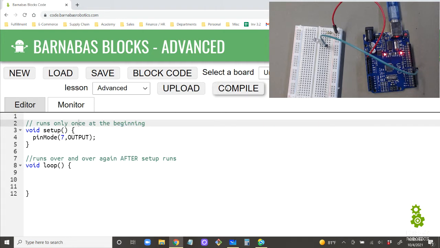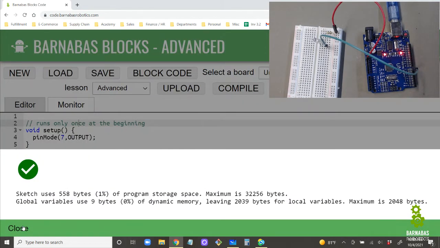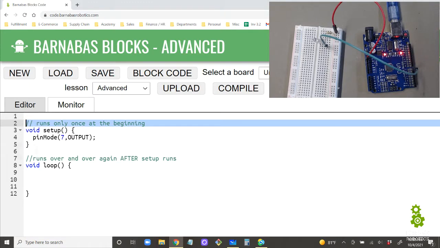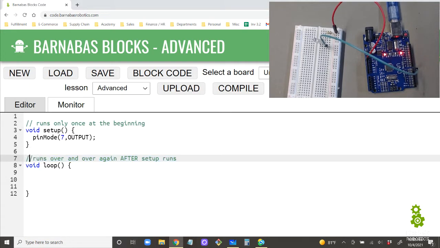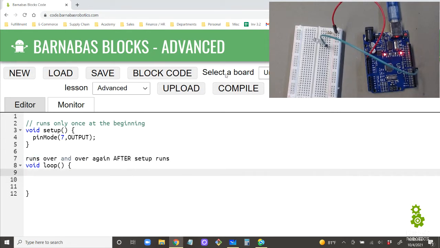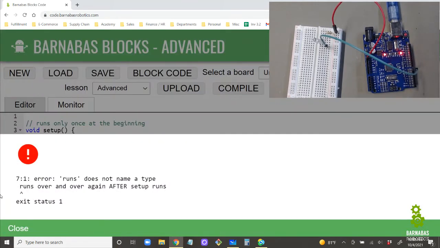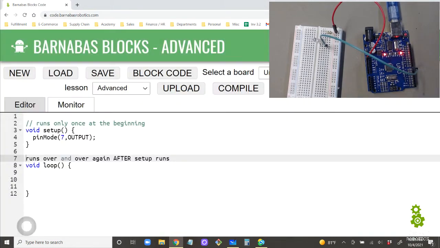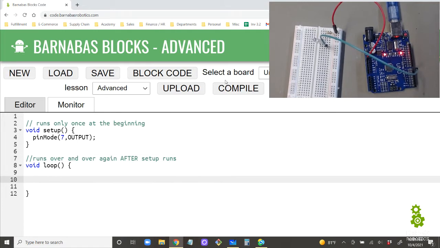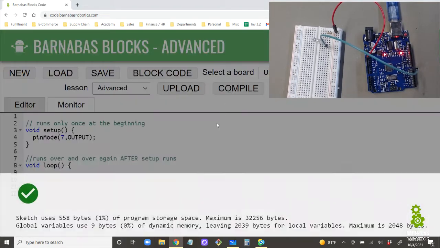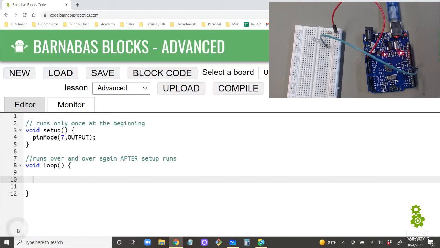So I can compile, and what it did is it ignored line 2 and line 7 because I have these 2 slashes. If I don't have the slashes, check it out. See, it's black. It's going to get confused. Watch. Compile. See? It says run does not name a type. It means I don't know what runs is. So I forgot my 2 slashes to tell it, okay, those are just notes for me. Don't worry about it, computer. It's just for me.